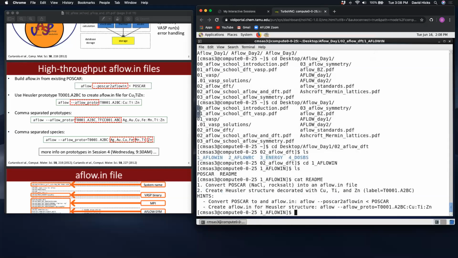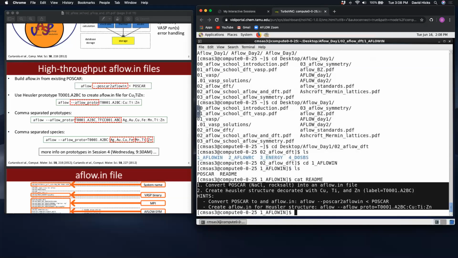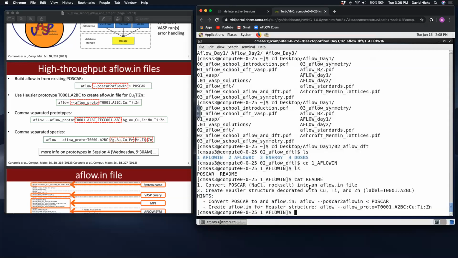And so this is going to tell us what we're doing. So I'll highlight it here. Hopefully it's a little easier to see. We're going to take this POSCAR, which happens to be the rock salt sodium chloride, and we're going to convert it into the single aflow.in input file. So we're going to do that now. That's the first step.